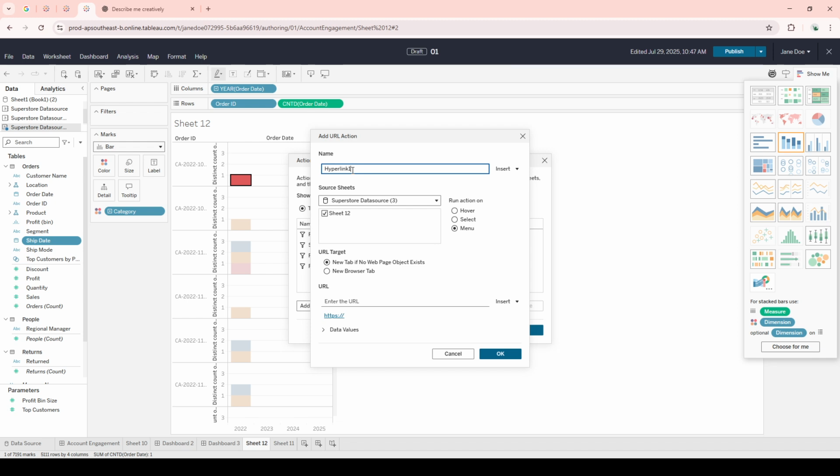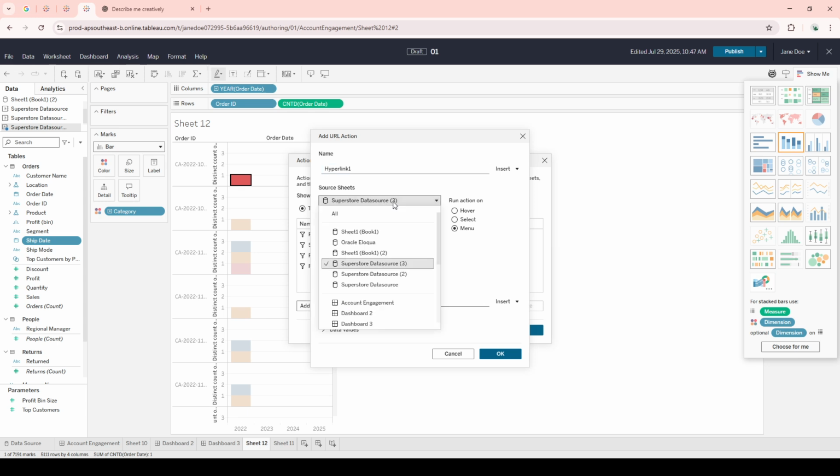Next, you'll select the worksheet or dashboard from which you'd like this action to originate. This ensures that when users interact with your visualizations, they have the option to explore your linked content.